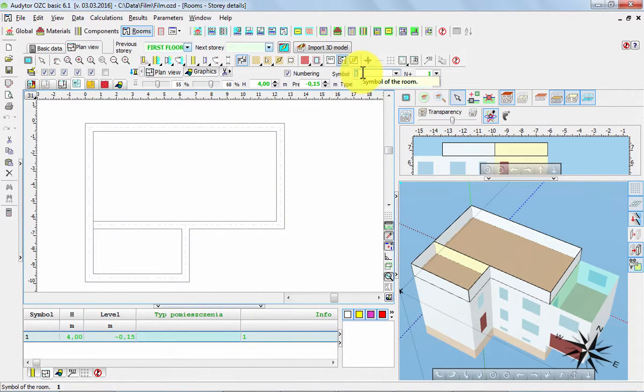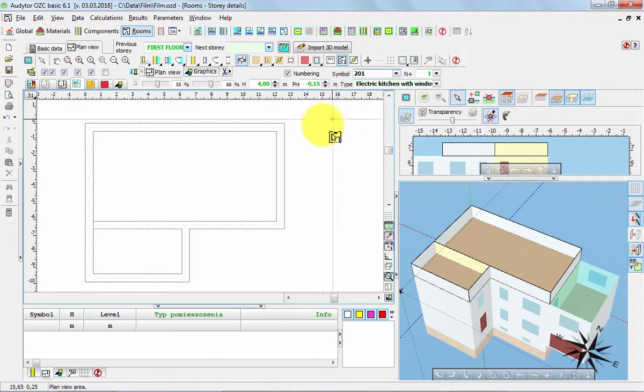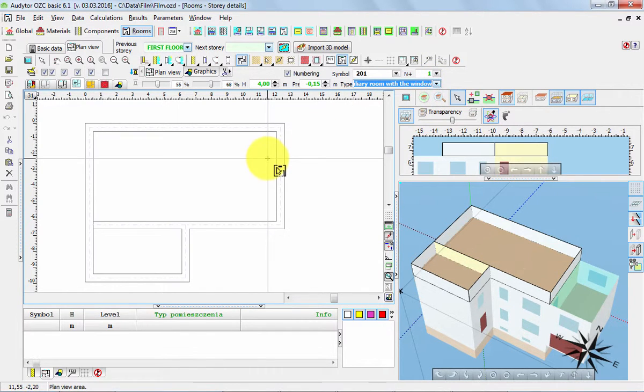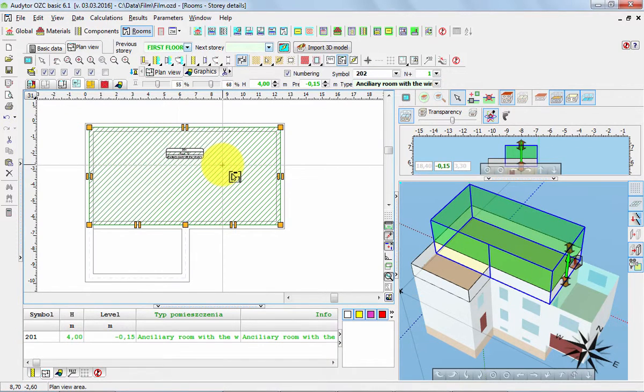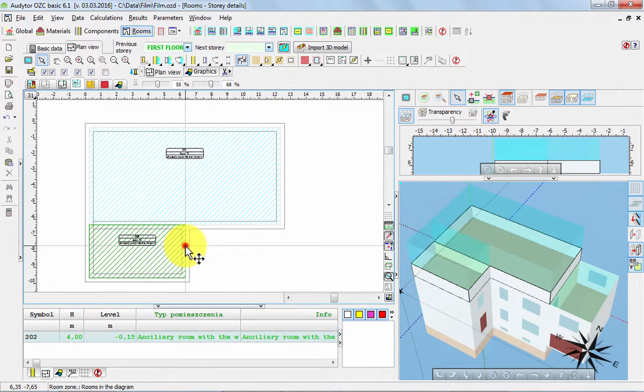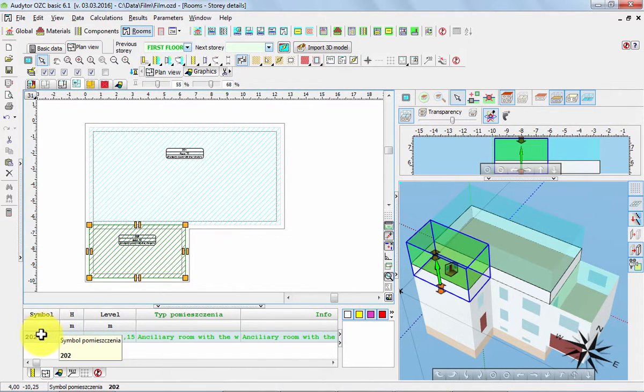Starting from 201, that would be the symbol for the attic, and let's say this is 201, and this will be the staircase. So now escape key, let's select this room zone, and let's write the symbol of the staircase, which is SC.